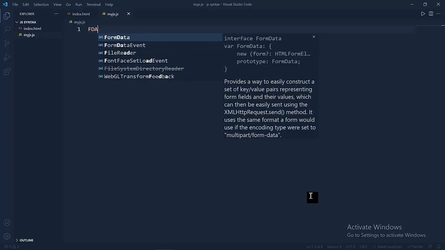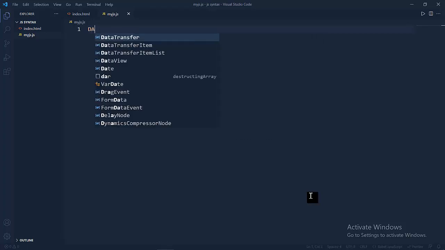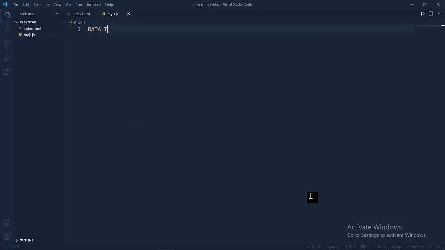So there are a lot of data types. Data types are actually the type of a data. The first data type is string. You can search it on the internet. There are a lot of data types, but today we are just going to look at two data types, that is string and number. So this is a string and this is a number.